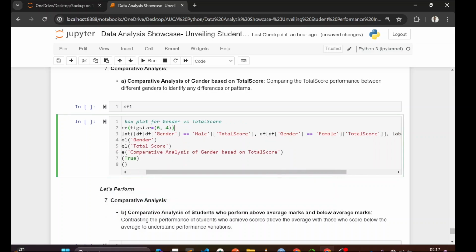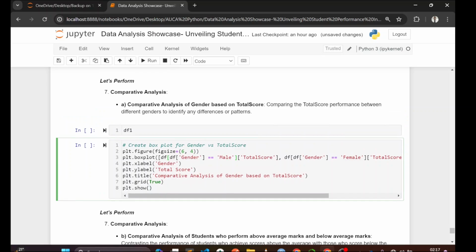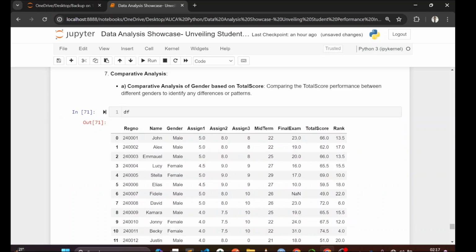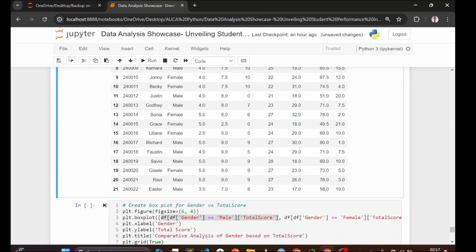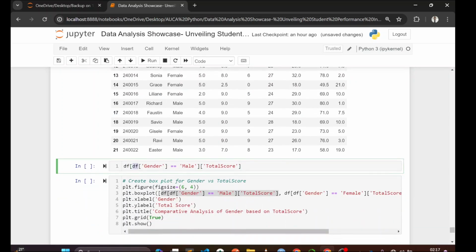So fine here, guys. Because our comparative analysis is between the gender and total score, I'm putting the df and filtering. This is slicing, guys. So let me show you. Let me copy paste this one to make you understand first. So let me put df1 here simply to explore. Then I'm going to put the one I'm using. So I'm saying slice df where gender equals male and total score. I want to slice the total score of the persons whose gender is male.